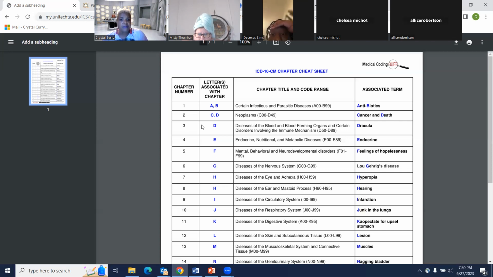Chapter 3 is D, diseases of the blood and blood-forming organs and certain disorders involving the immune mechanisms. This is an example they gave to help you understand: Dracula, same blood, to help you remember some key terms. And then this one here, I'll stop at E. Chapter 4 is E, endocrine, nutritional, and metabolic diseases, and the example is endocrine. So this is a cheat sheet that would help you and tell you what to look for when you're trying to find these codes. Very, very helpful information.